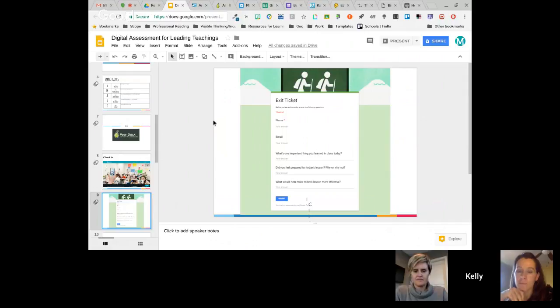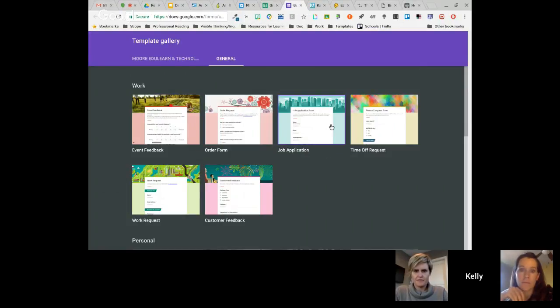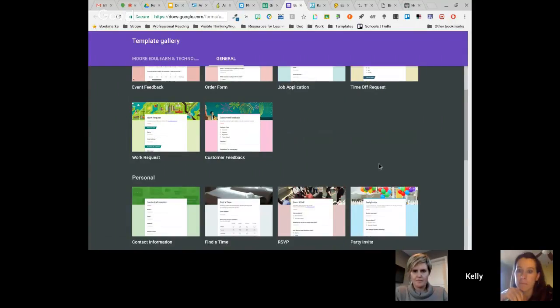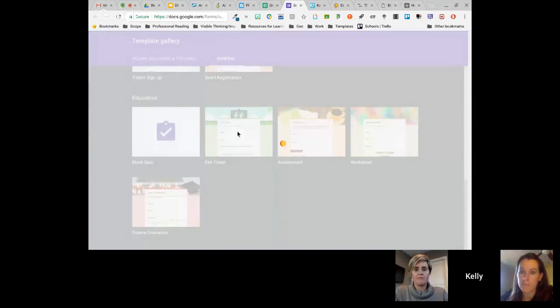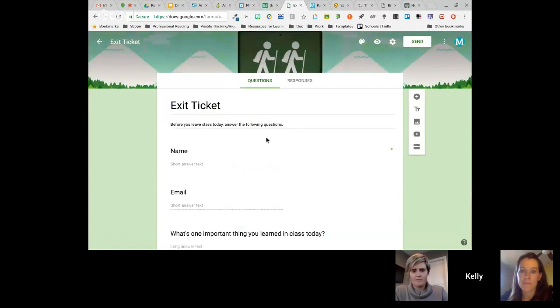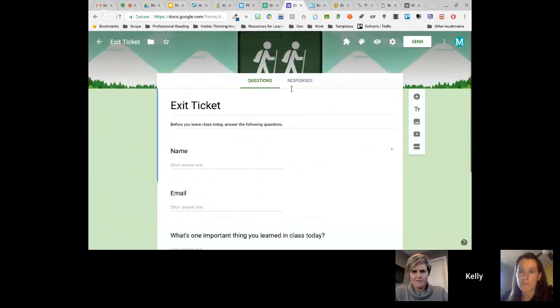If you're not familiar with Google Forms, the template gallery is a really good one to go to. If you slide down to the bottom, there's an education section, and this exit ticket one is a bit of a goodie to use. If you just want to grab some info around where the kids are at and what they're doing, you might use this. You can just make a copy of it, or you can use it straight from here.